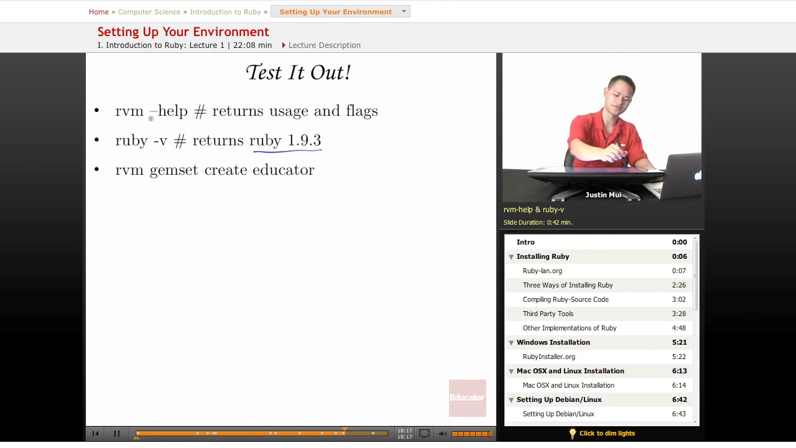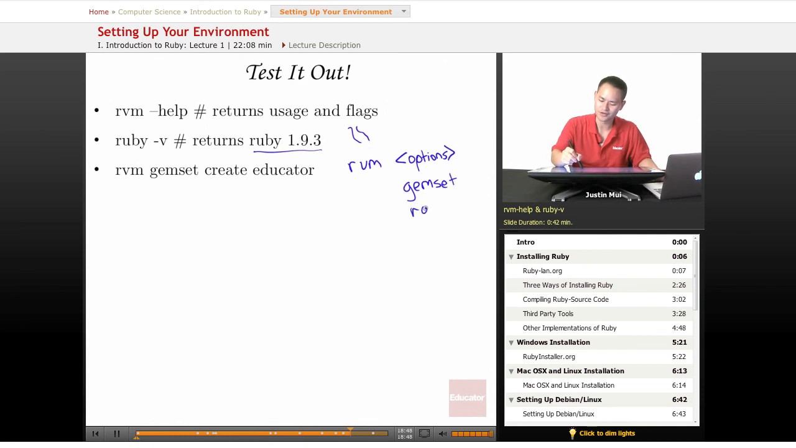And you can also run rvm --help to get a lot of usage information, to see commands you can use with RVM. Because what they do in RVM is you run rvm, and then you can run options here. And in these options, you can run different things. So the next one we're going to do after this is we're going to create a gemset. So that's one of the options there. And you can actually change the Ruby version too.